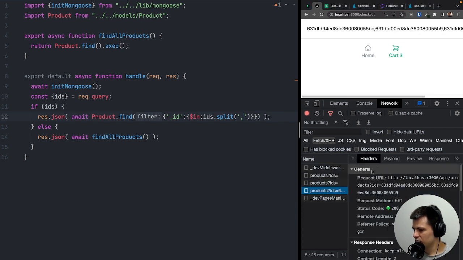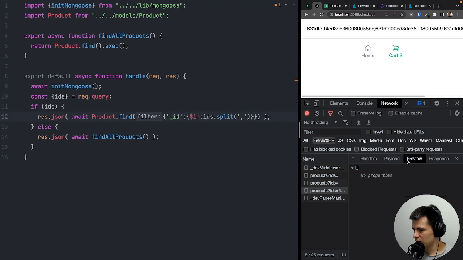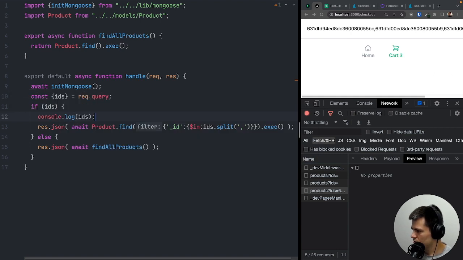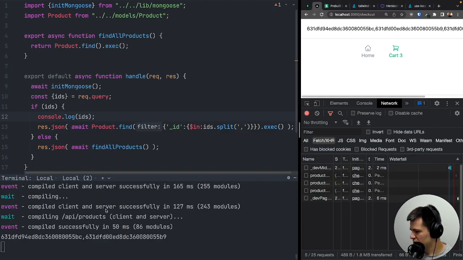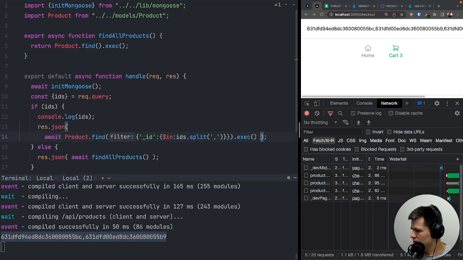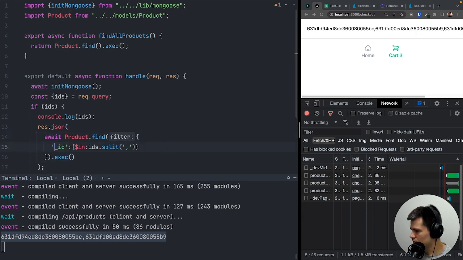If I refresh the products, we get only 2 IDs here, and let's see preview, and nothing has been returned. Yeah, because I forgot to do exec here at the end. Now let's refresh. Payload, we get the IDs. Preview, we get nothing. Let's try to do console log of the IDs to see if we have them. Let's open console here. If I refresh, yeah, we get the IDs. And we have this await, and we check for _id to be inside. Then we have one. I'll put this as a separate row. Then like this. _id should be inside this array.